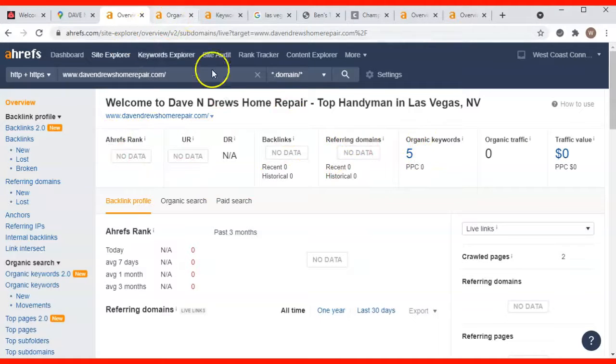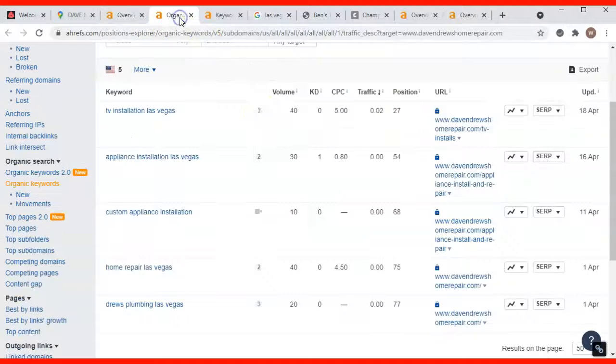You are ranking in the top 105 keywords. Those keywords: TV installation, Las Vegas, appliance installation. The problem here is there's not a ton of volume: 20, 40, 10, 30, 40. And what you've got to think is that if you get into the number one spot, you're looking at probably 40% of this traffic, and then number two and three usually share the other 60%.